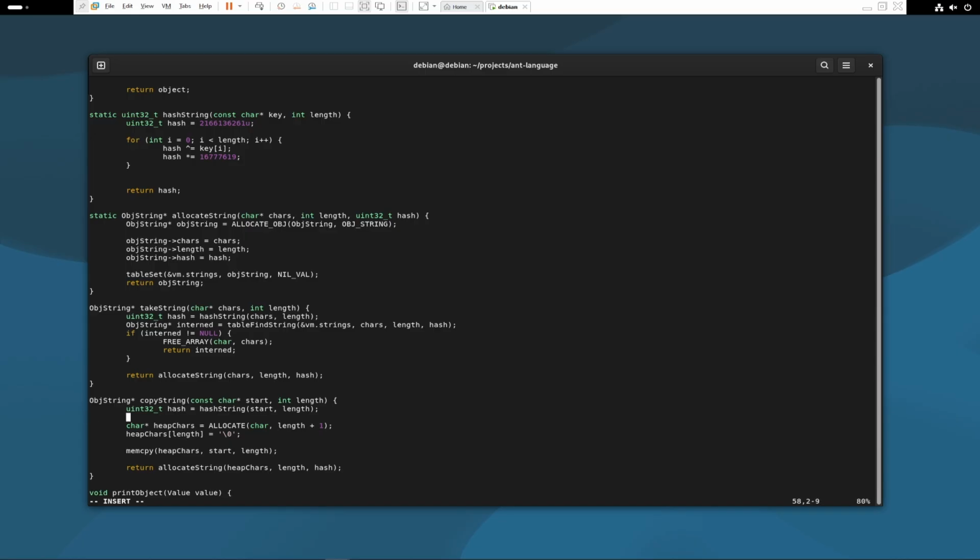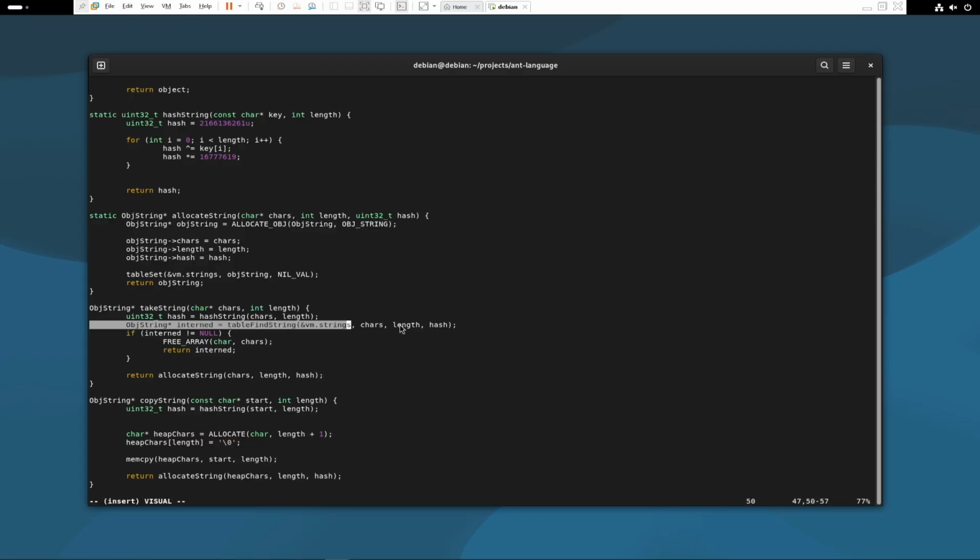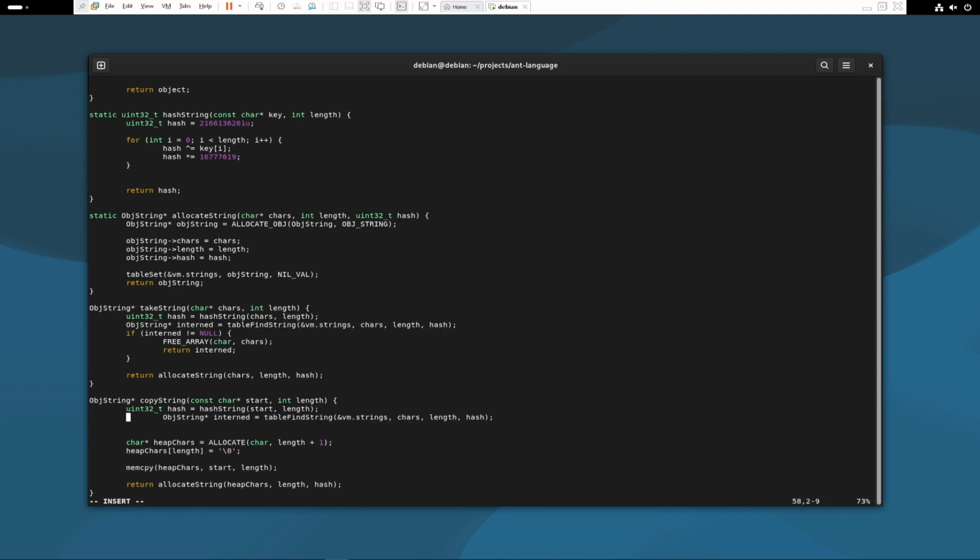So let's do the same concept in copy string. We use that in copy string at compile time. Before allocating some string, we need to check if that string exists in the string hash table. And if interned is different to null, we will simply return interned.